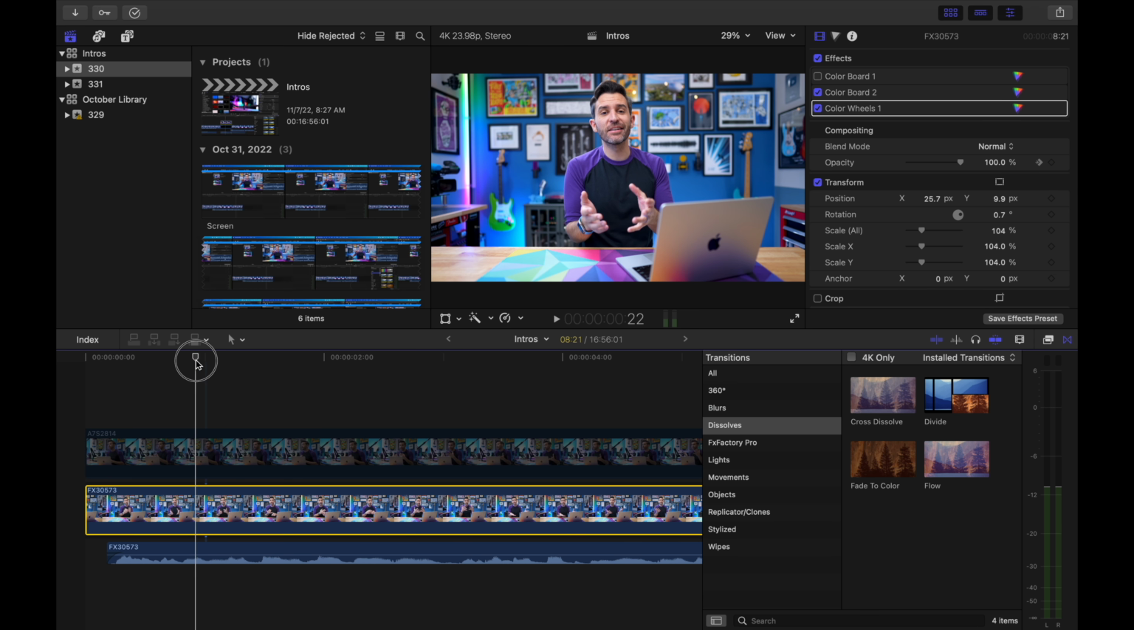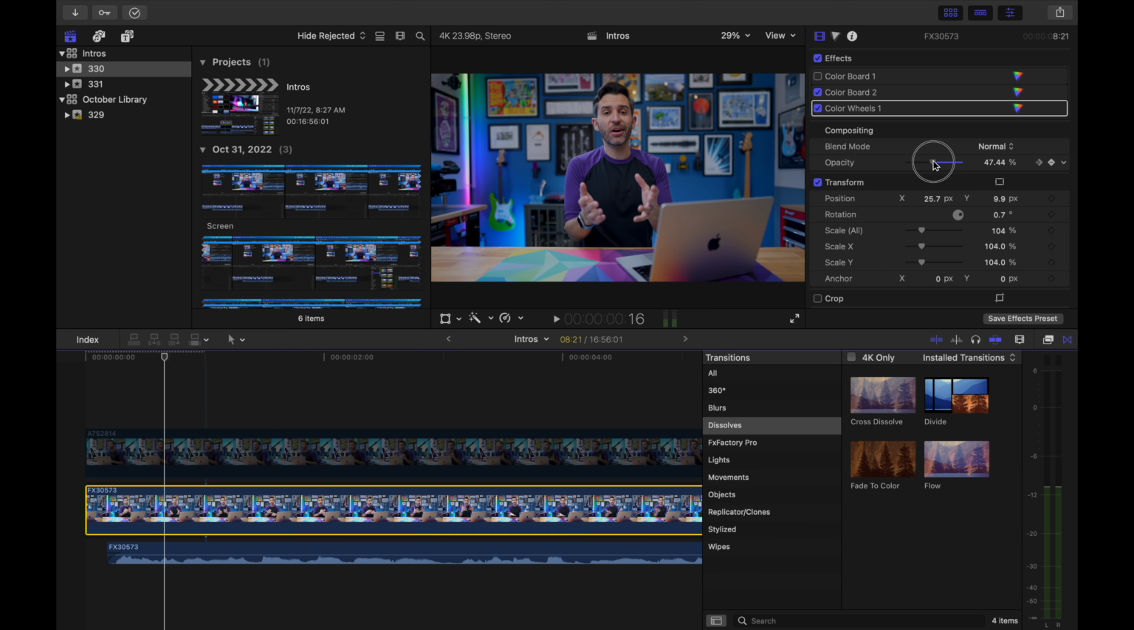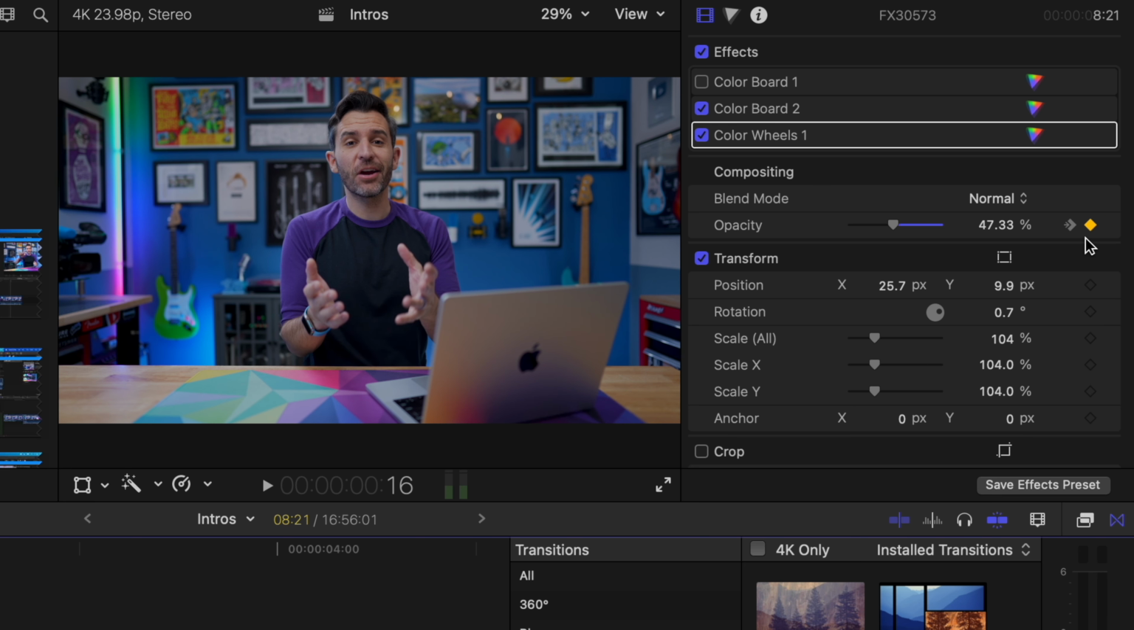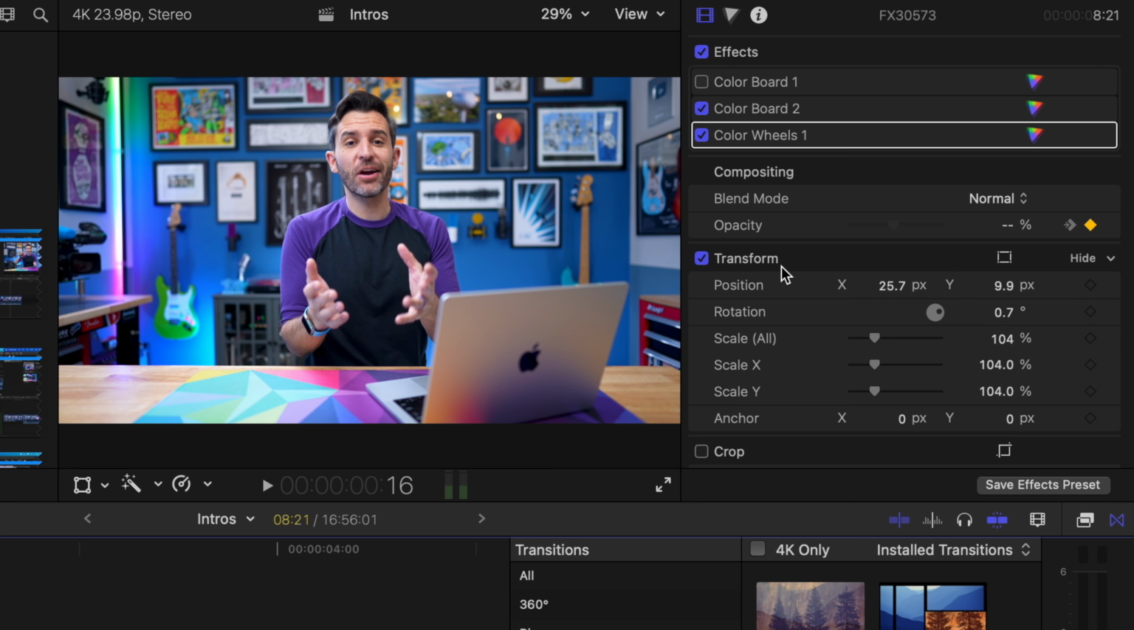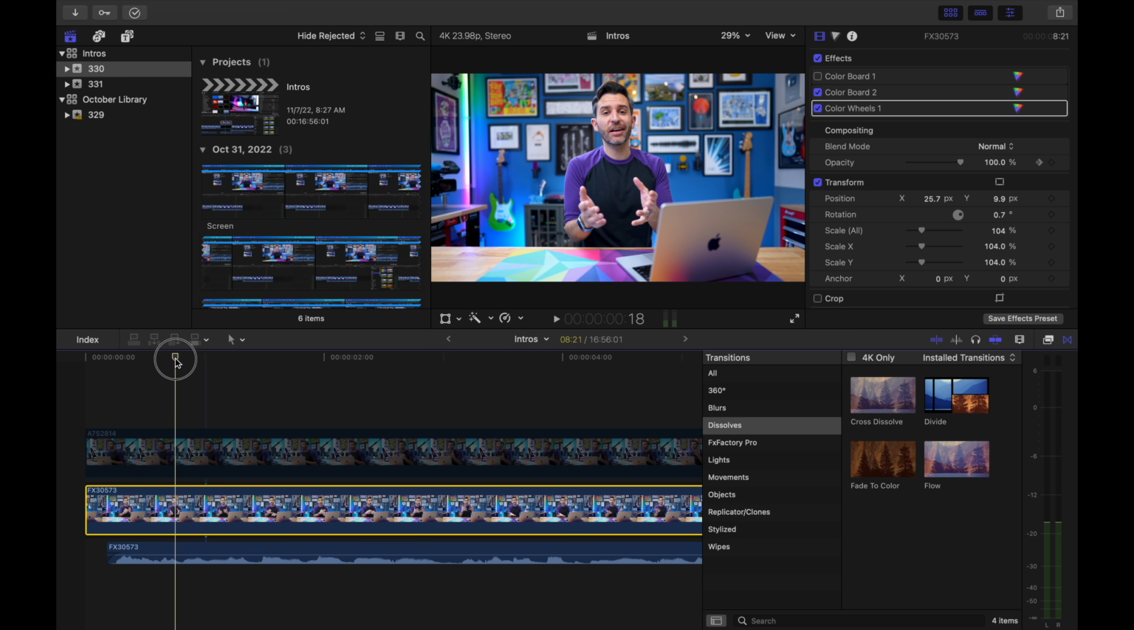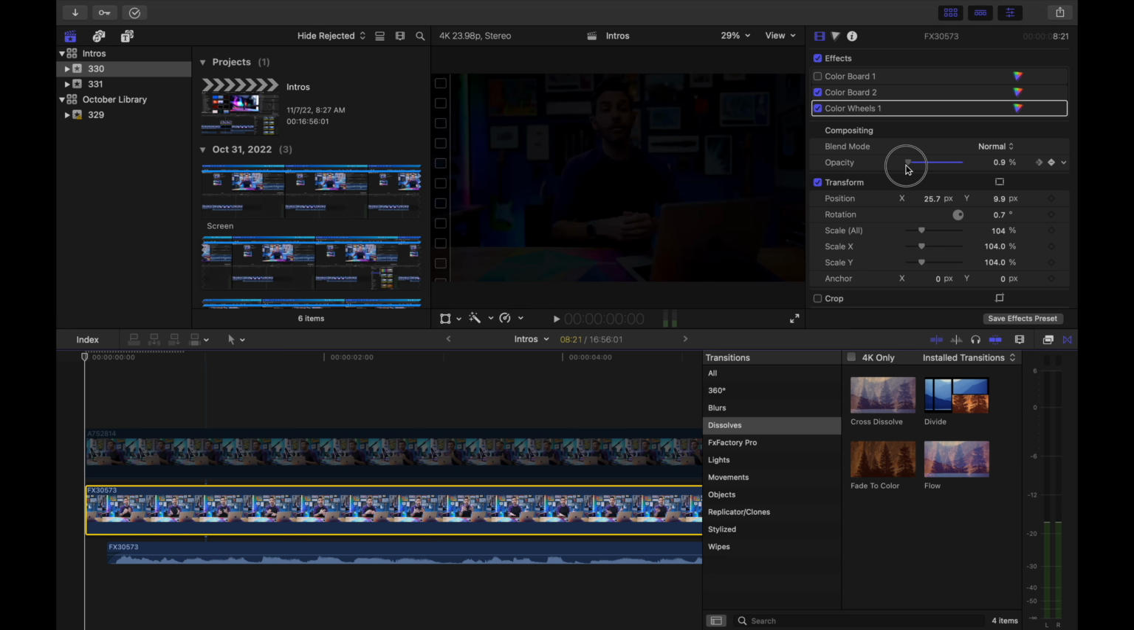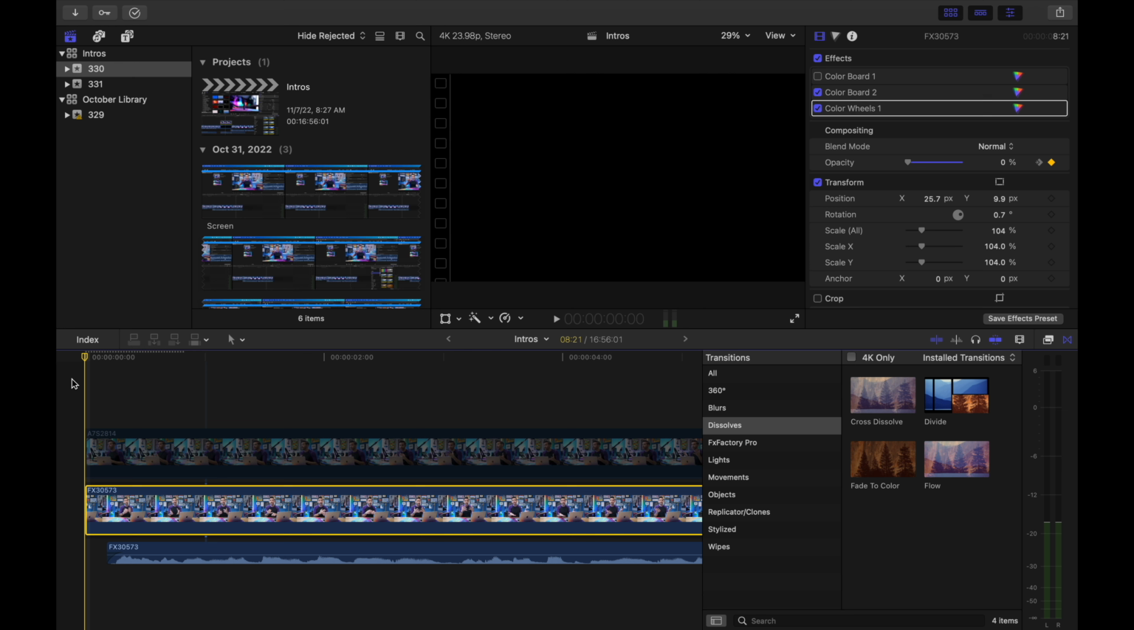Now, anytime I move the playhead and change opacity, Final Cut's going to automatically add in a new keyframe, because there's one keyframe, so any other movement is then going to get attached to that keyframe there. But I don't want it at 47%. Instead, what I'm going to do is put this all the way at the beginning and then drag our keyframe down to 0. And now it will fade in.